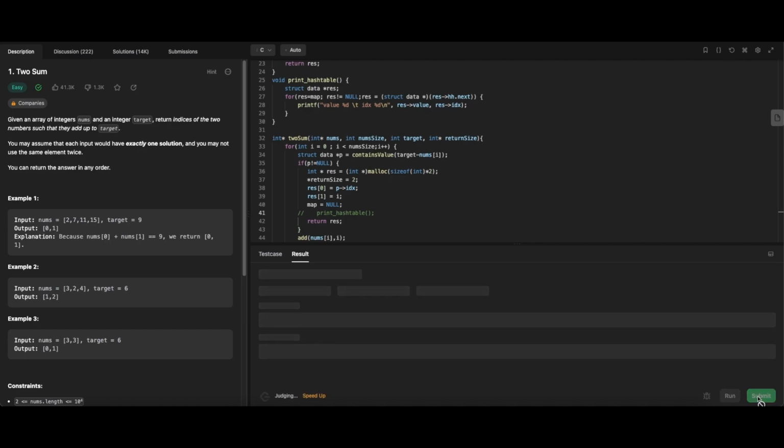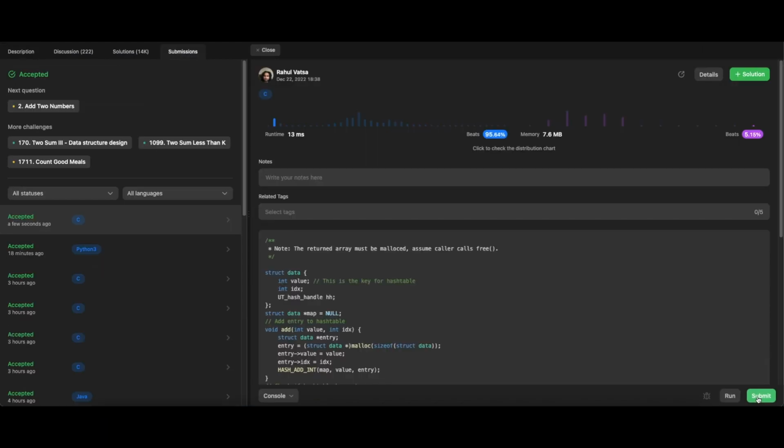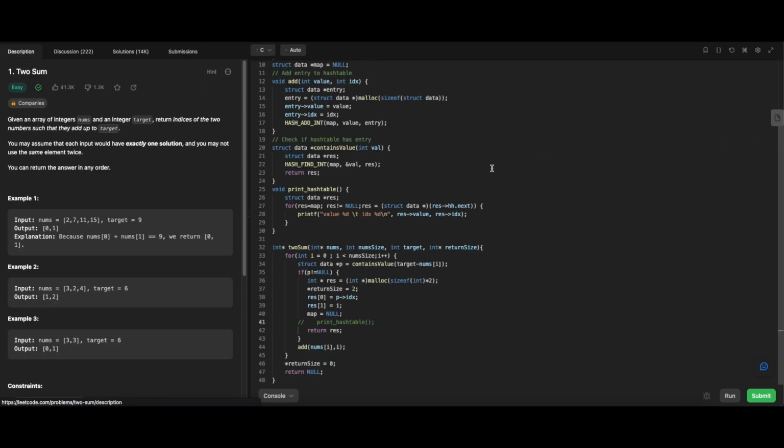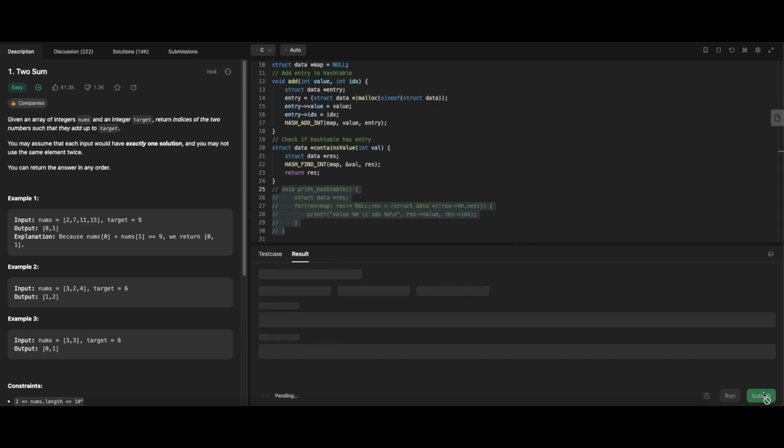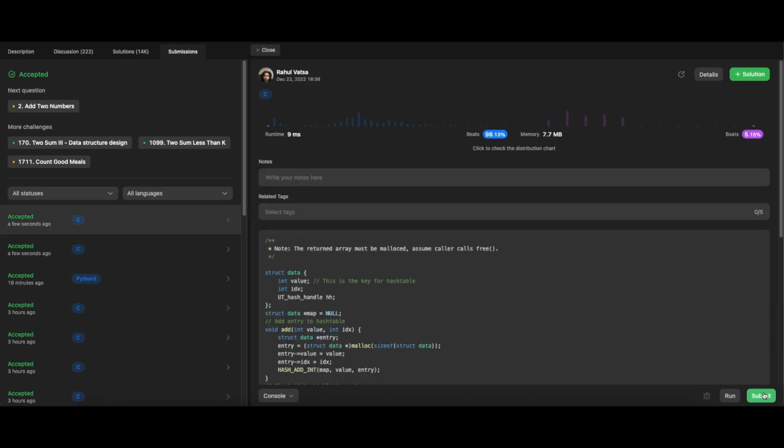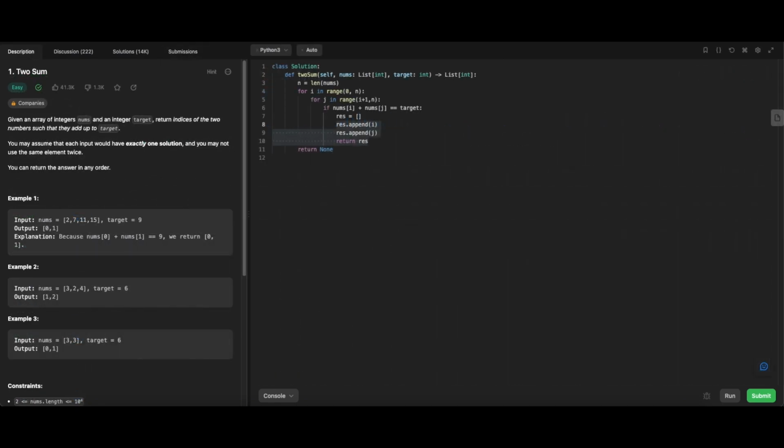We probably don't need to have the print hash table function here as well. Let's just go there and comment the unnecessary part out. And let's submit this again. Should be a little better. You can see that there's a slight improvement when you get rid of the unused function.